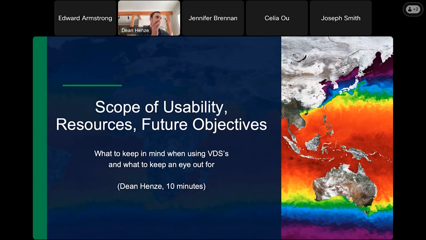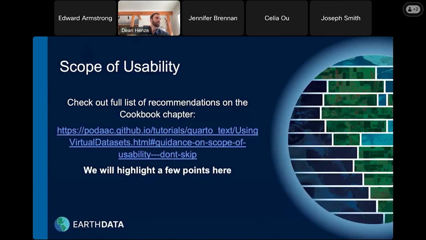So I want to talk about scope of usability, which is precisely that topic of what can you actually use these virtual data sets for on your personal laptop, for example, additional resources that are available to you, and future objectives at PO.DAAC for these virtual data sets. So first of all, scope of usability.